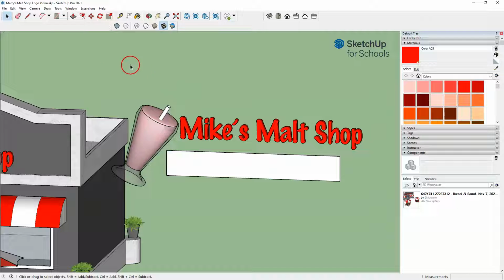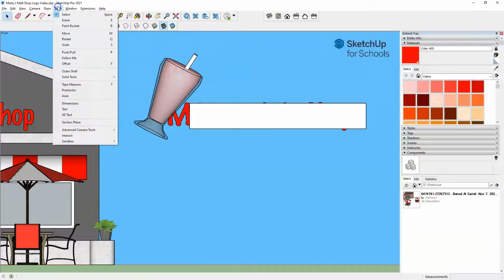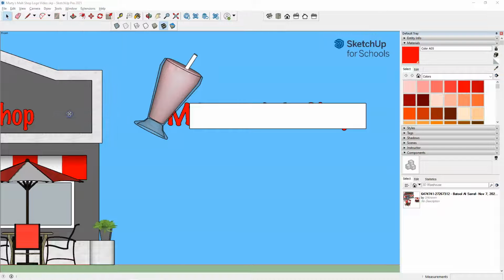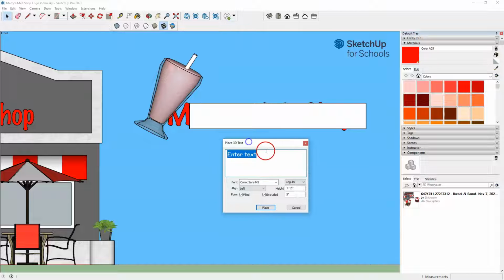And then I'm going to click on my front view so I can see that. And I'm going to go up to Tools and select 3D Text. And once I do that, a dialog box pops up. And I'm just going to type in the name that I want to call it. I'm going to call this Alexa's Malt Shop. You can call that whatever you like.